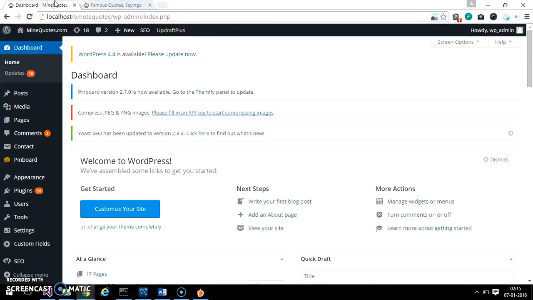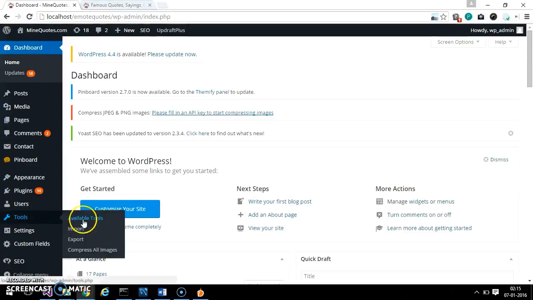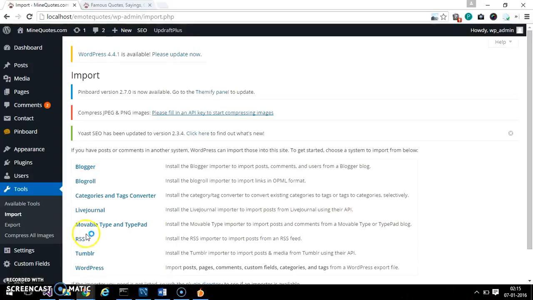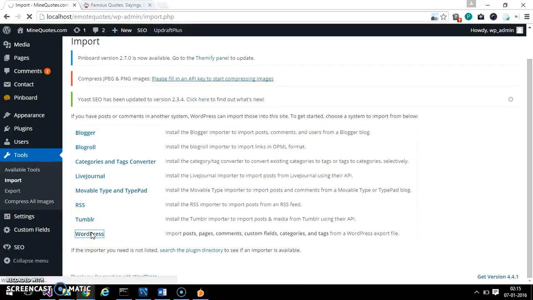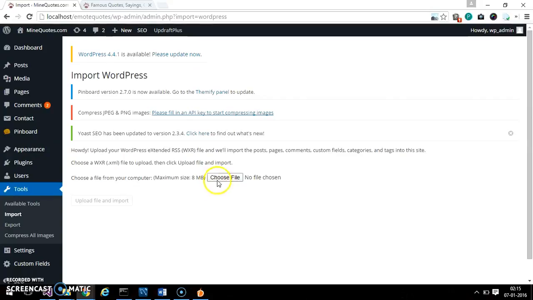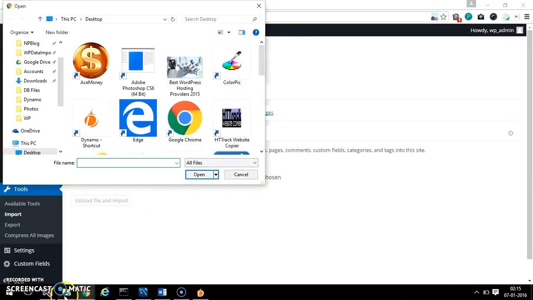We can now import the generated content into WordPress with just 2 simple steps. Simply log into the WordPress admin panel, go to Tools and Import. Click on WordPress, choose the WXR file, that is the WordPress project file. Simply open it.